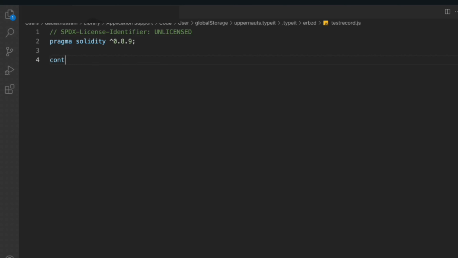We'll say contract BlockchainCoder. So this is the name of the contract I'm giving. You can give your name. Let's define a couple of variables. So we'll take a string public name. So this is the name I have given to my token. This is the symbol, BTC.